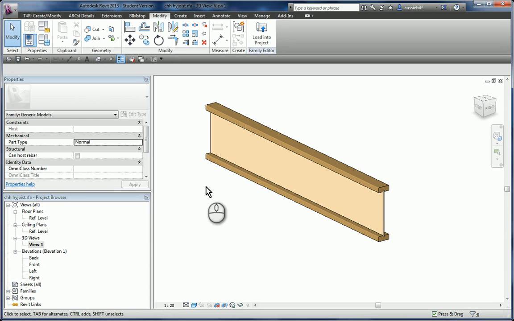This is a line based family, so when you first go into the project you click your mouse, drag your mouse to where you want it to finish, and that's the length of the joist.